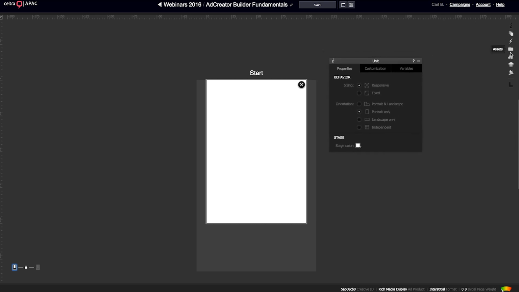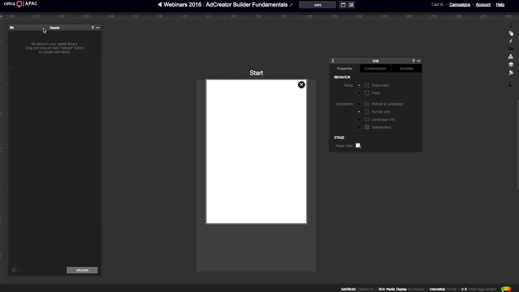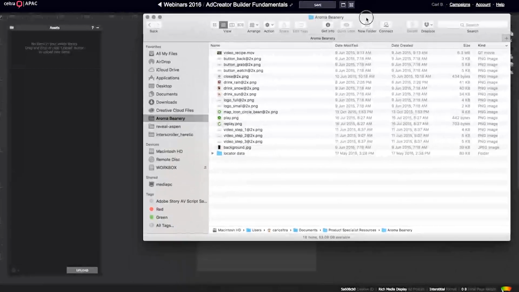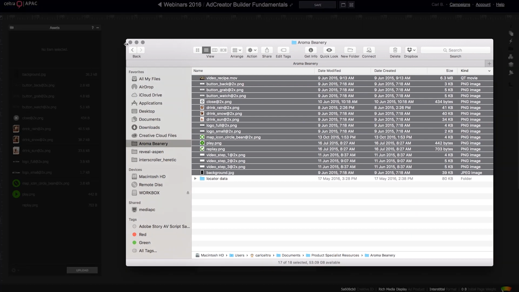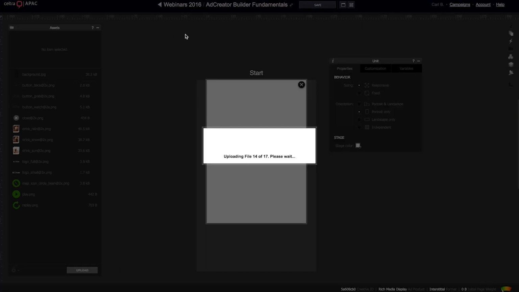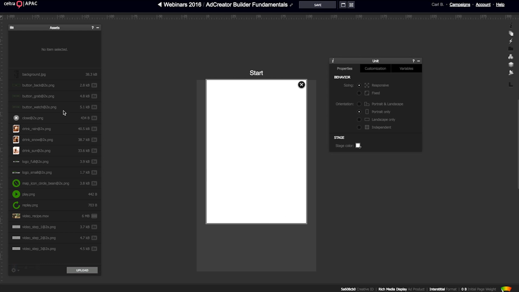So the first thing we want to do is get some assets into the creative. To do that, we can either press the upload button, or we can use file browser, and we can drag and drop assets into the stage. So onto the creative. There we go. There's no file size limitation for images in AdCreator, but there is a file size limitation for videos.